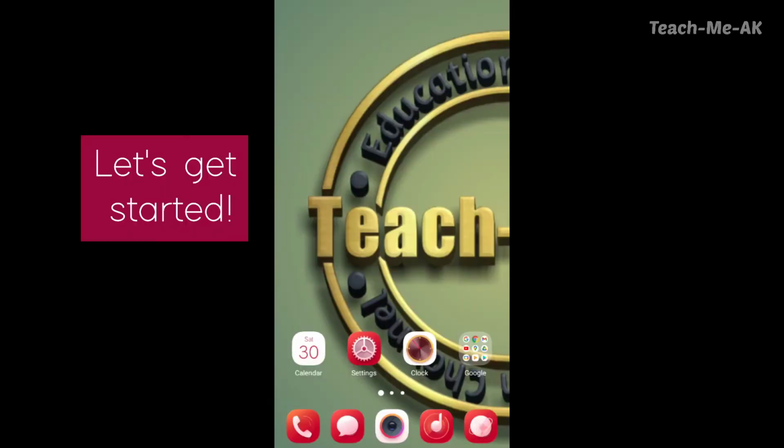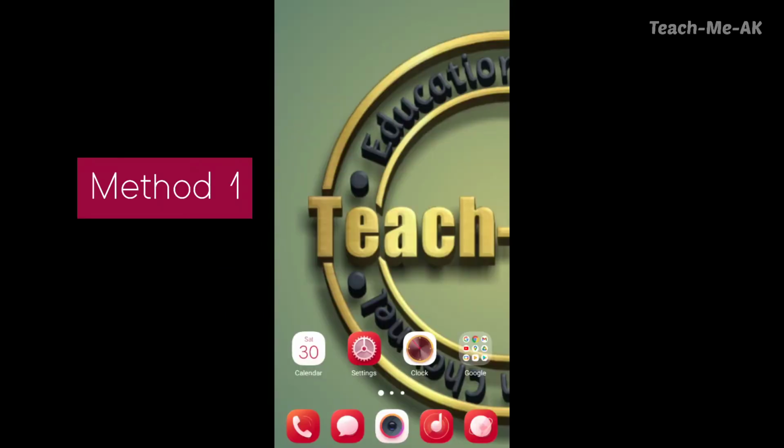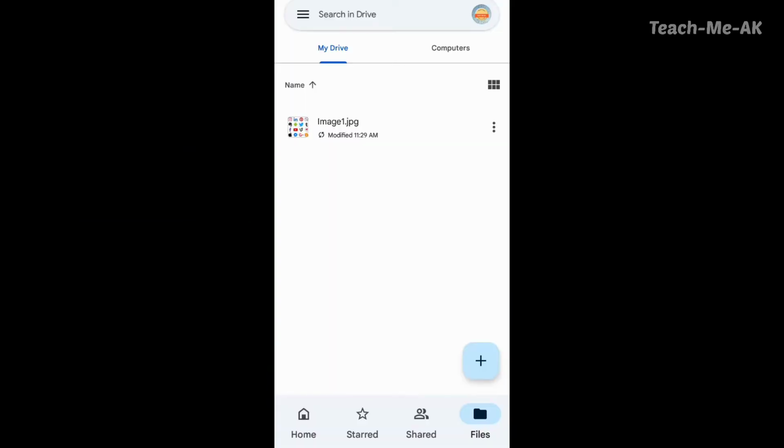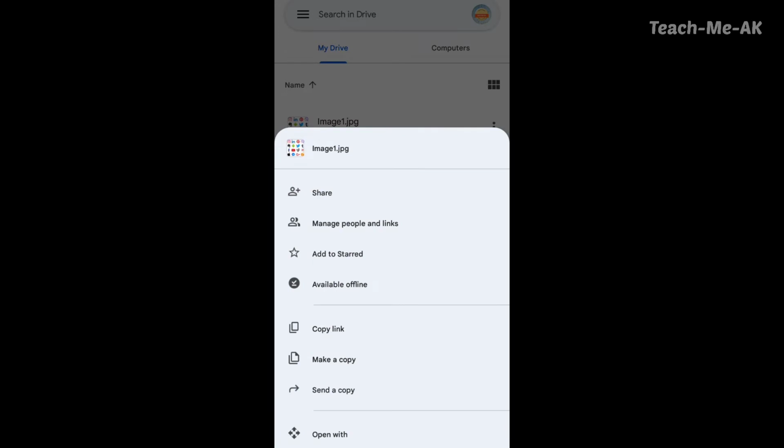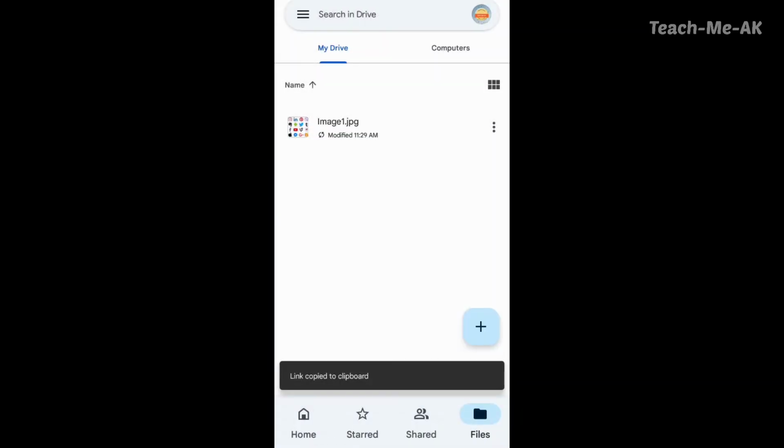Now let's get started. The first step: if I want to share any file, I will show you with an example of the file I have here, image1.jpg. You will see three vertical dots at the right end of the image. Click on that. Once you click on that, you will see something called Copy link in the options list. Click on Copy link.